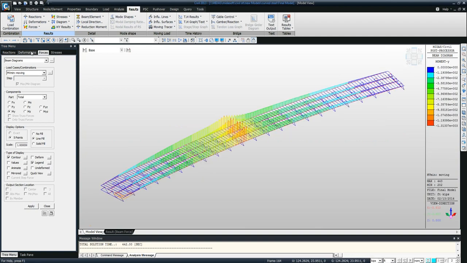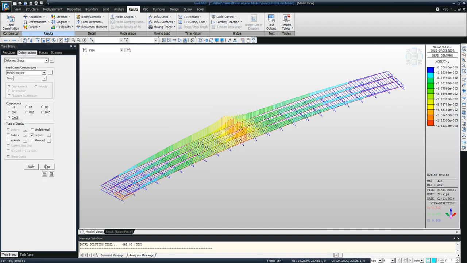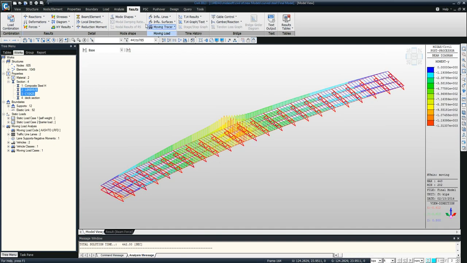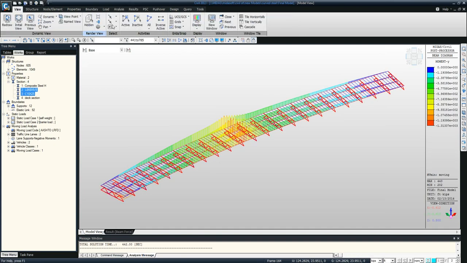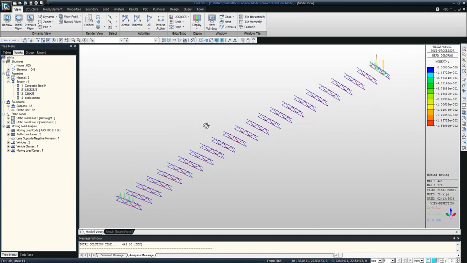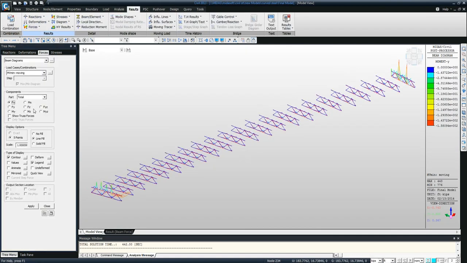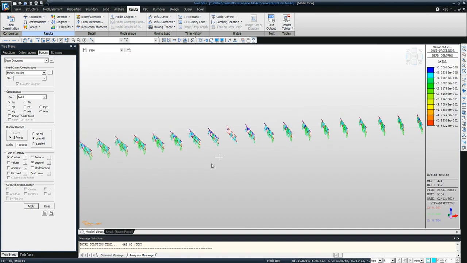If you want to obtain the results in the cross frames, I can just check on the cross frames. So I select the cross frame elements, go to view active, or the shortcut is here. It shows me all the cross frame elements. I go to result, forces, beam diagrams, and I obtain the axial force due to cross frame. I click on OK. It shows me the axial force due to cross frame.